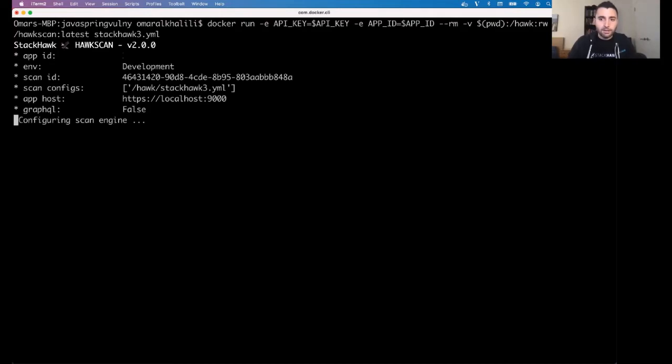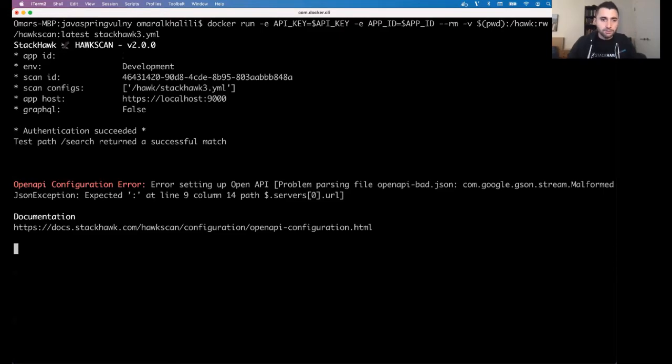But when it comes to the YAML and JSON, the error messages are going to be a little bit different just because they're parsing differently. And so here it's telling us that there is a malformed JSON exception, and it had a problem with the colon. And so we could go back and check our JSON file and fix any of these problems.